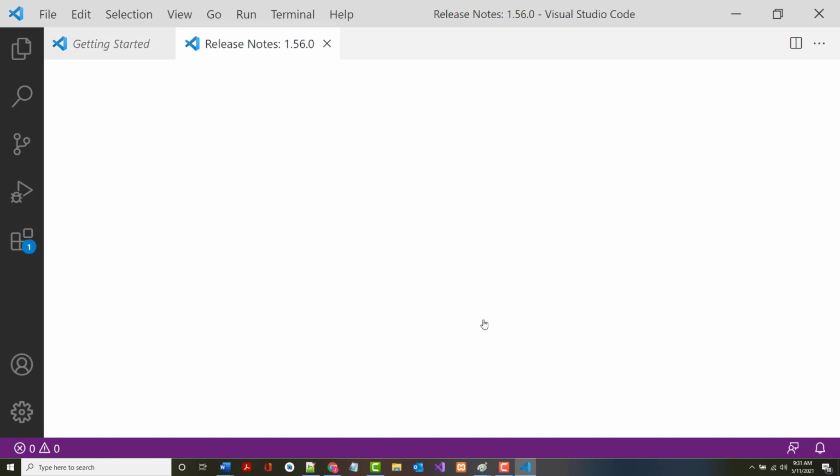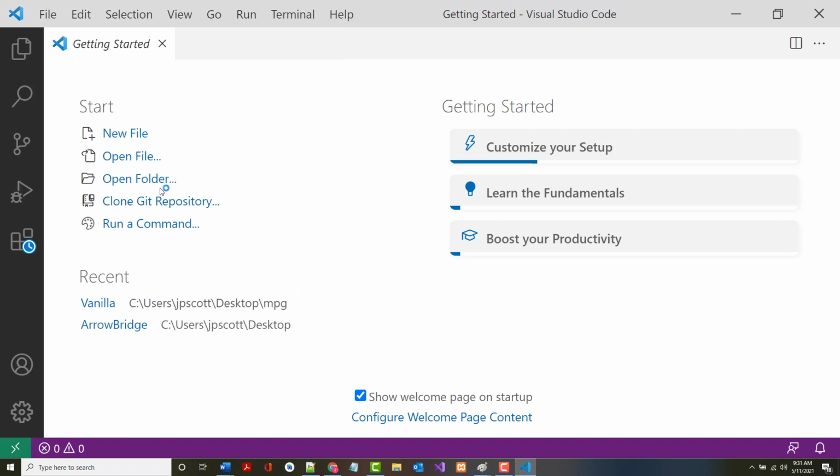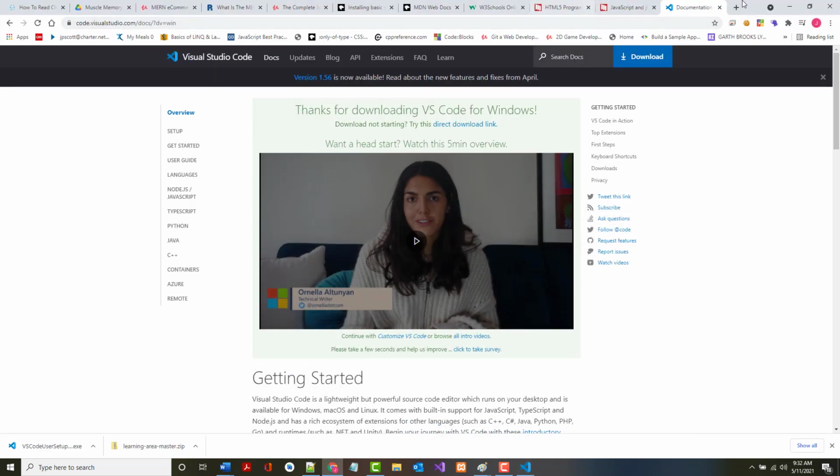And here is Visual Studio Code. These are some release notes; I don't care. There's a getting started. Okay. And we will be going over this in class. But if you have time, feel free to go and install this on your own before the class begins.